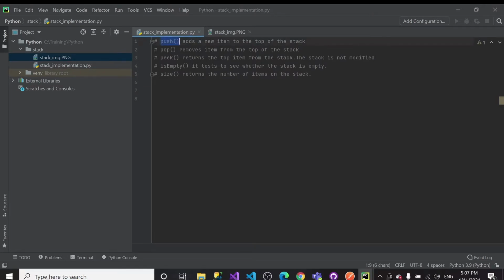So here you can see I already have some points added to this Python. The first one is the push method, and the push method adds a new item to the top of the stack. The second one is the pop. It removes an item from the top of the stack. And the third one is the peek. It returns the top item of the stack. And we have the fourth one, which is the empty. It tests to see whether the stack is empty. Then we have the size. It returns the number of items on the stack. So I added those points for you to see what we are trying to do here.